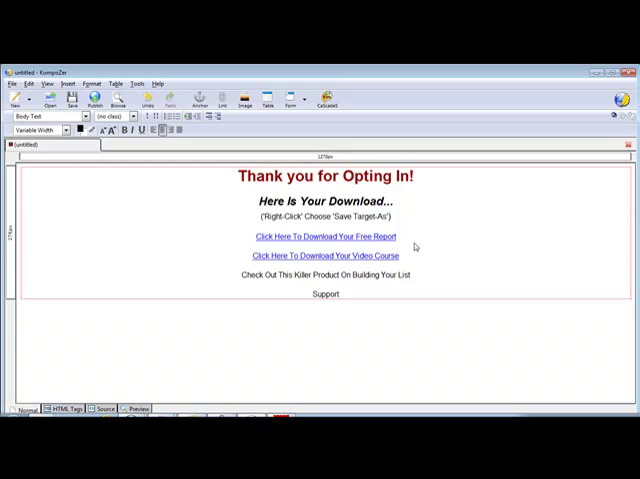And you don't have to give a video and a free report. It could just be a free report. It could be just an ebook. It could be a zip file that has 10 ebooks in it that they purchased. It could have 5 ebooks. That's going to be completely up to the offer that you have. This is exactly how you create a download page. It's just very simple and straightforward.